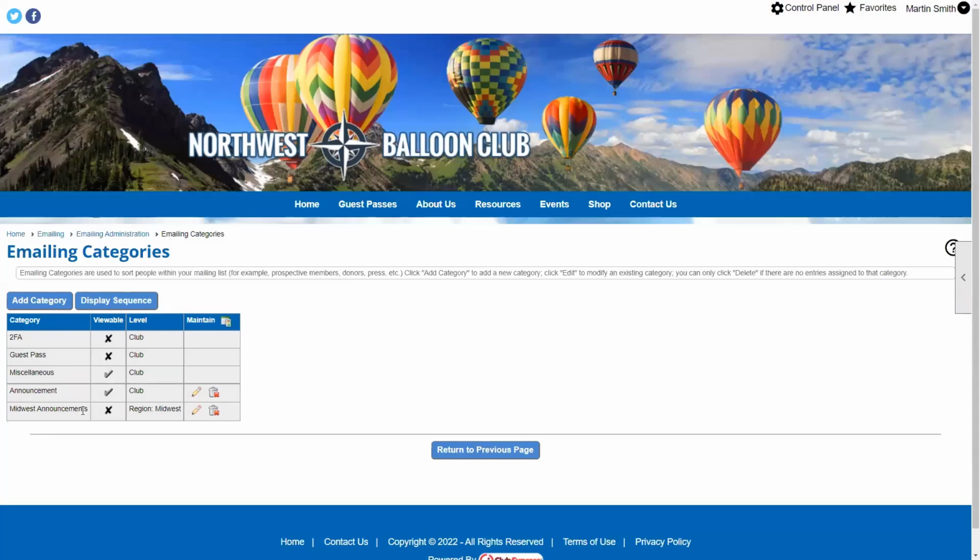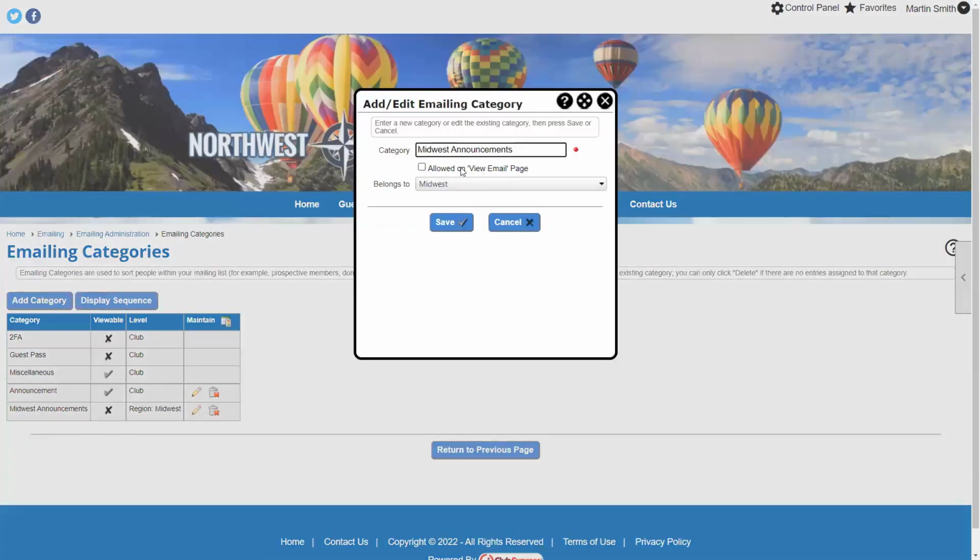So at the very bottom here, we have a category of Midwest announcements. And if I go ahead and edit that category, I can see that I'm not allowing it on my view email page, but I said it belongs to the Midwest region. So at a base level, what that means is that category is going to be visible when any administrator for the Midwest region logs into their site and goes to craft an email. They're going to see the category of Midwest announcements, and we'll look at that in just a moment.